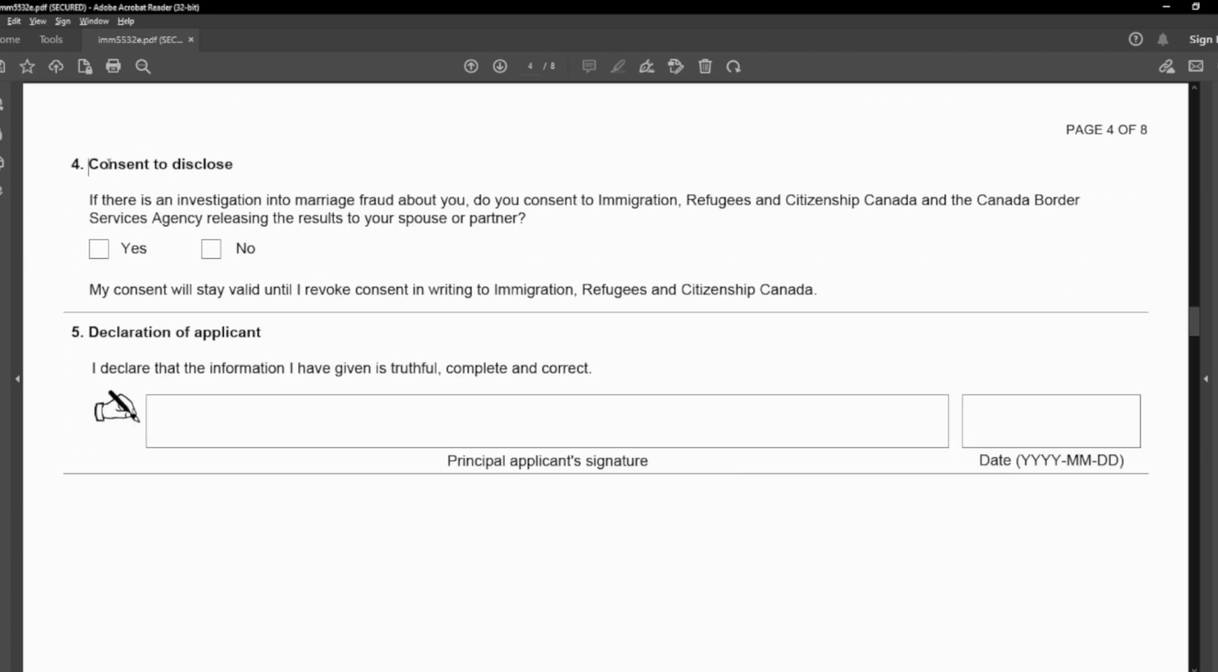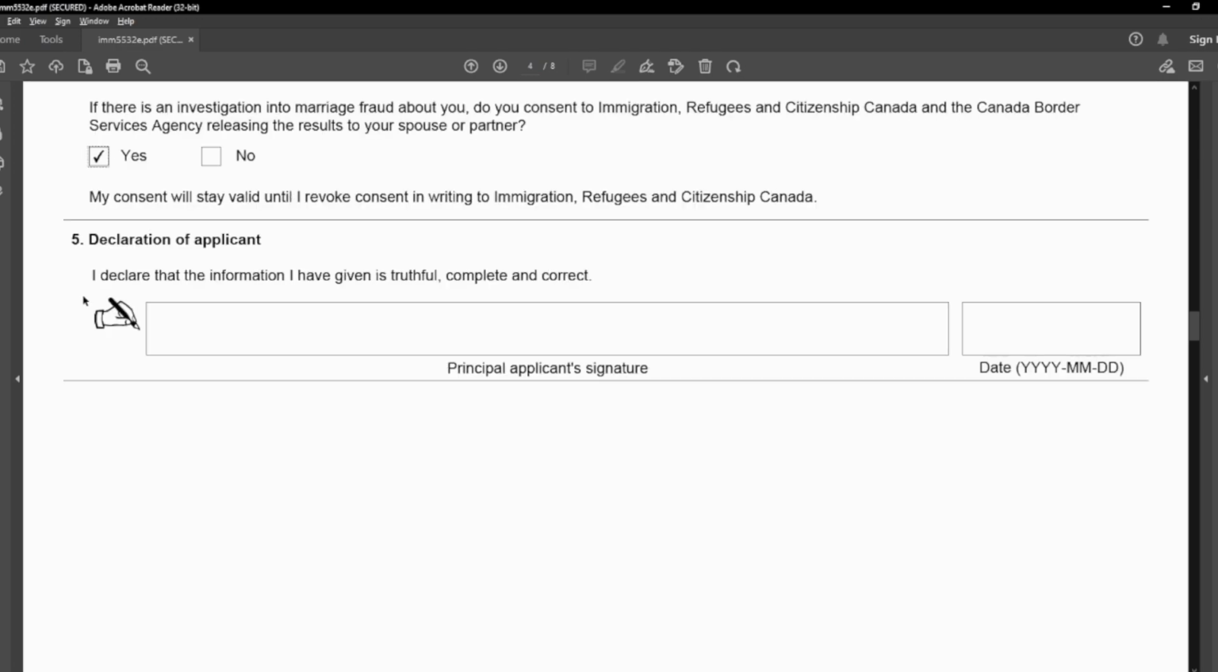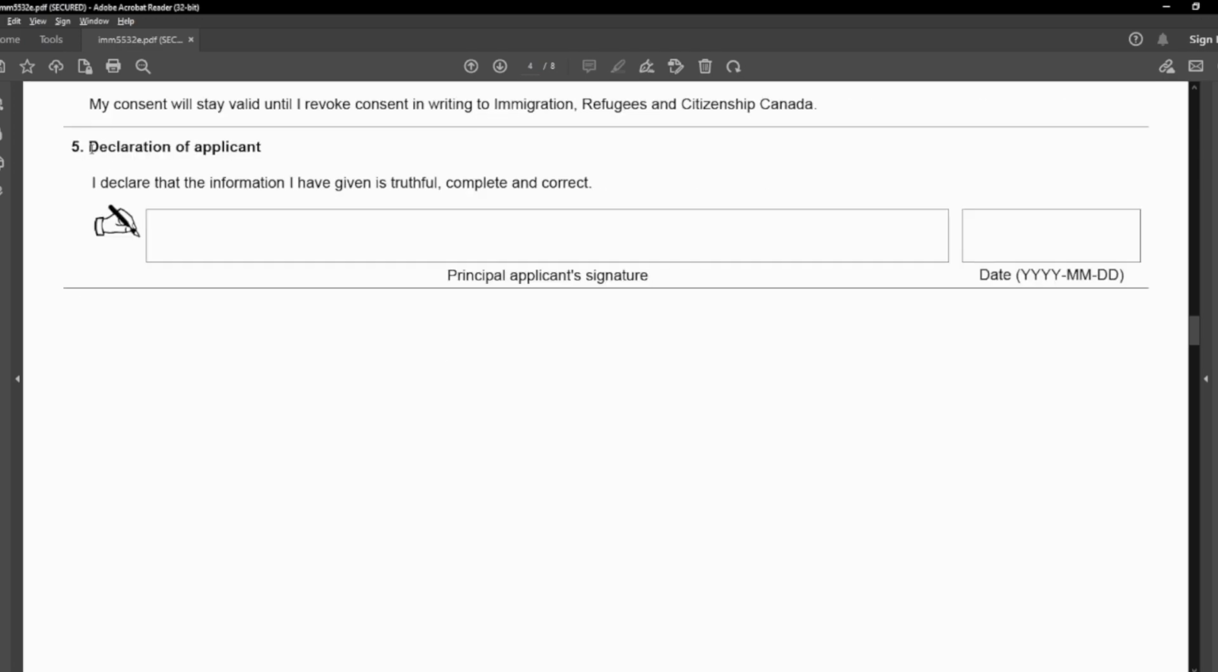Now the fourth point is consent to disclose. It is the same as we have in the sponsor section. I'll just say yes. And then we have the declaration. Here the principal applicant has to sign digitally. We cannot type anything here, so we will save it as a PDF and then do the digital signature, which we'll see in the end. And here we will fill in the date on which we are signing this form.